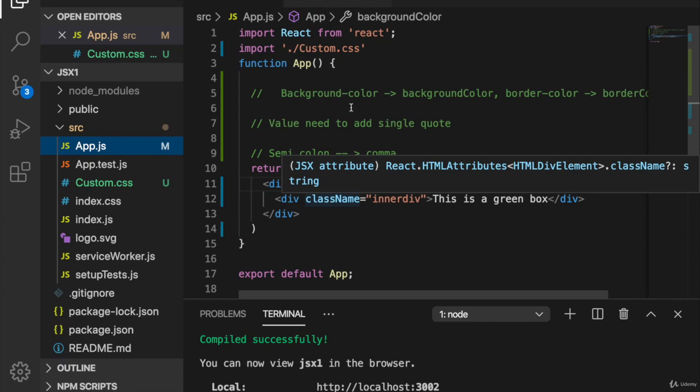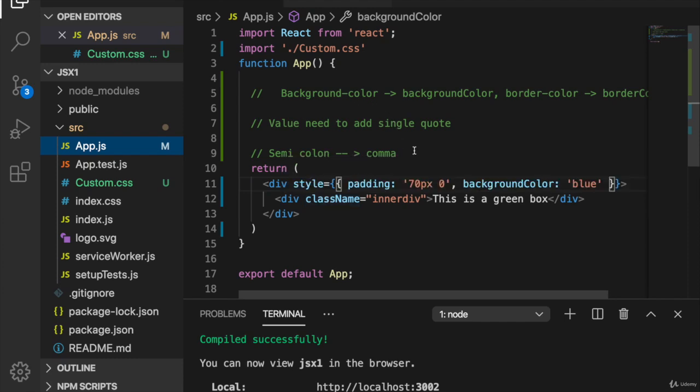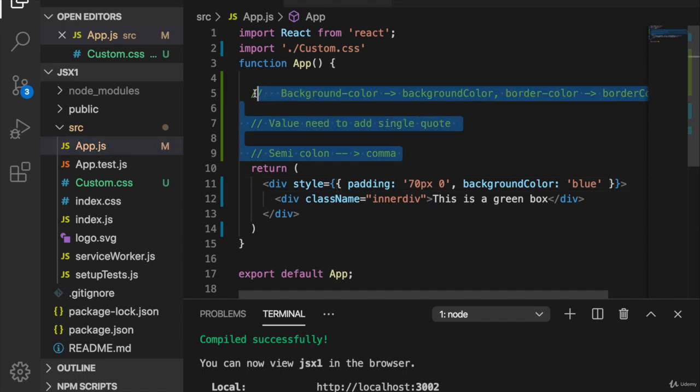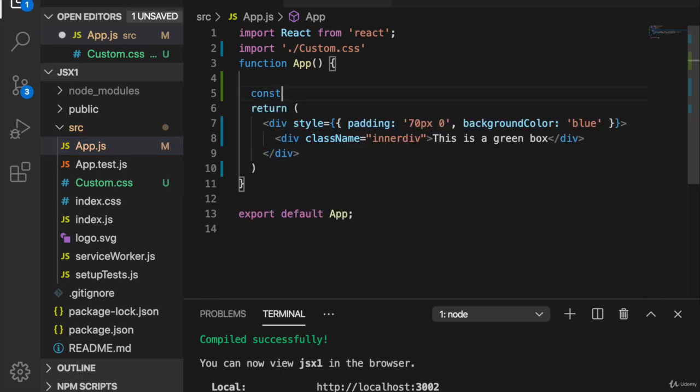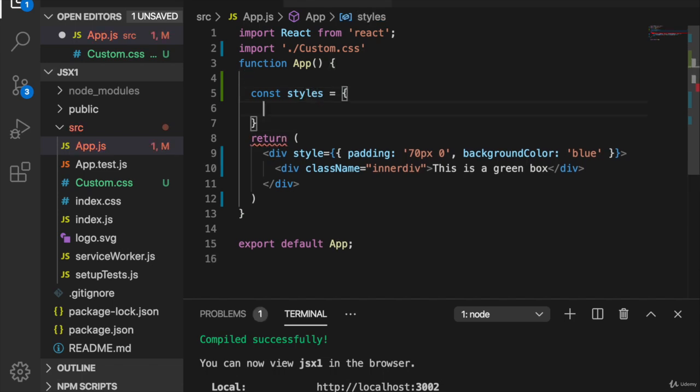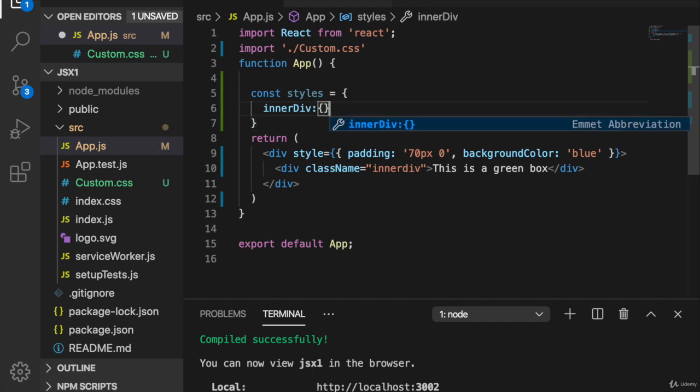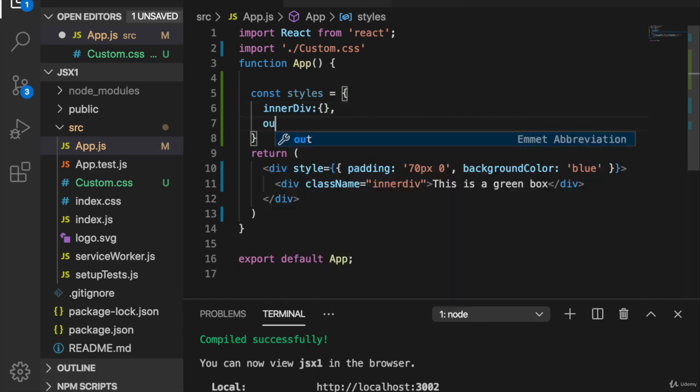Sometimes we may also want to put all the styles into one object. So we can now create an object called styles. And inside the styles, there are two properties. One is inner div, and the other is outer div.